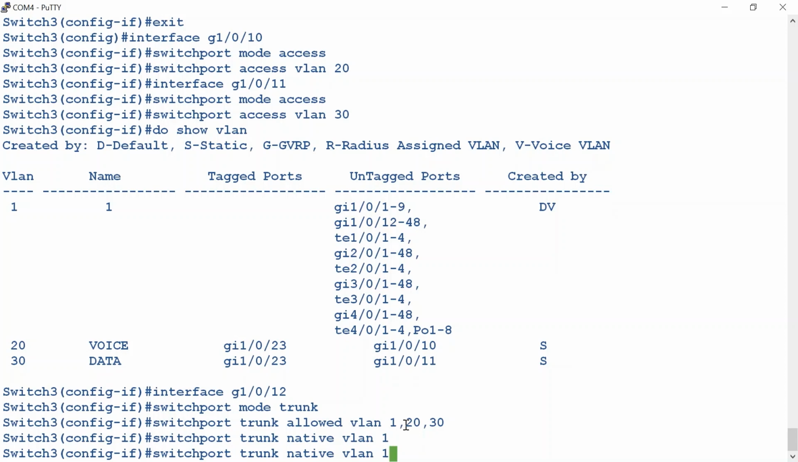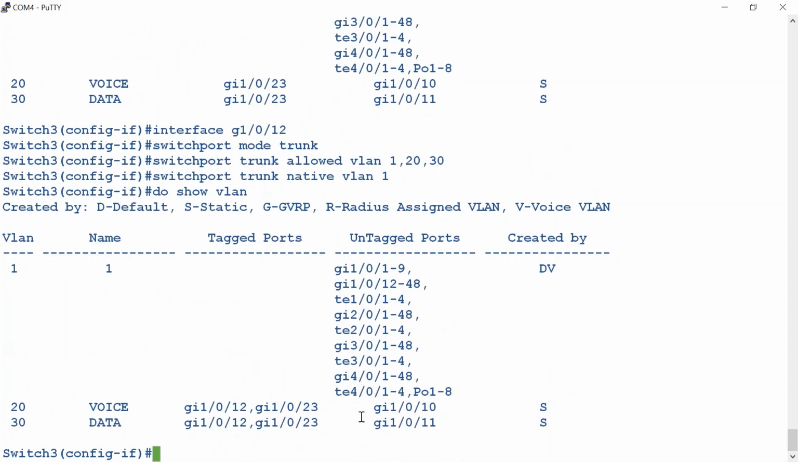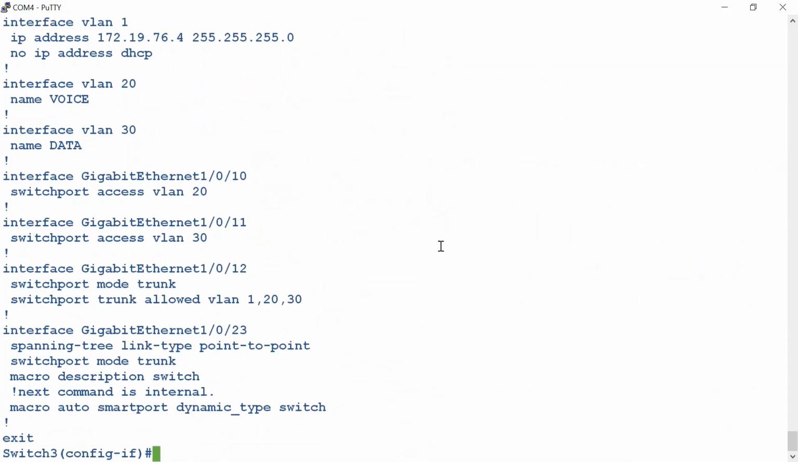We can verify our changes by using show VLAN, and we'll see that port 12 is tagged VLAN 20 and 30, and port 12 is untagged VLAN 1. The command show running configuration will allow us to see that we have configured multiple ports as access ports or trunk ports, as well as which VLANs are allowed.